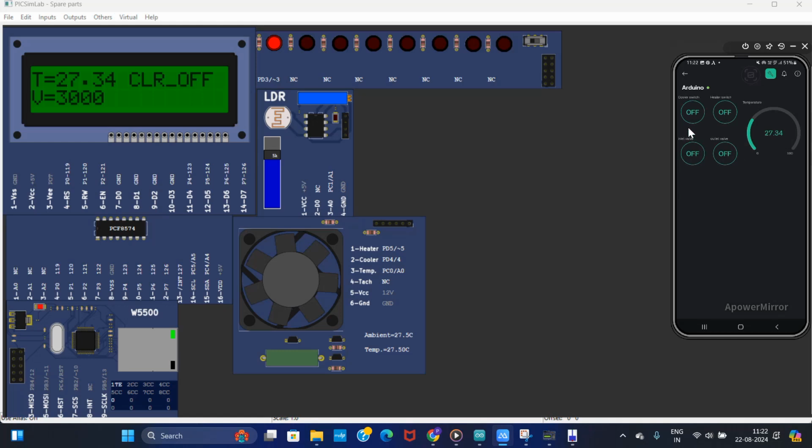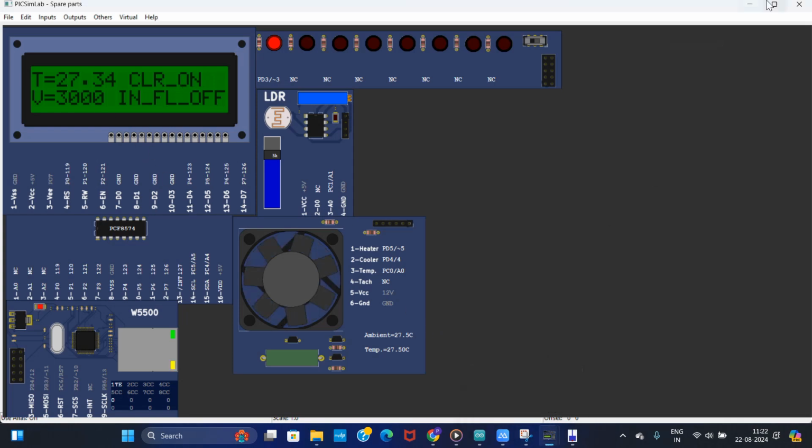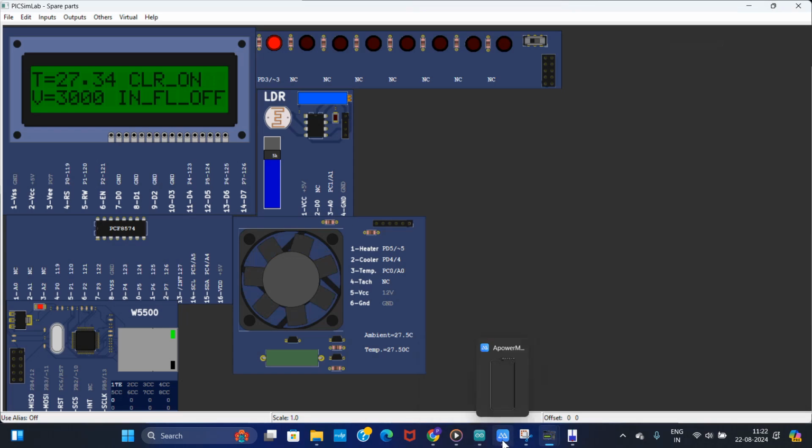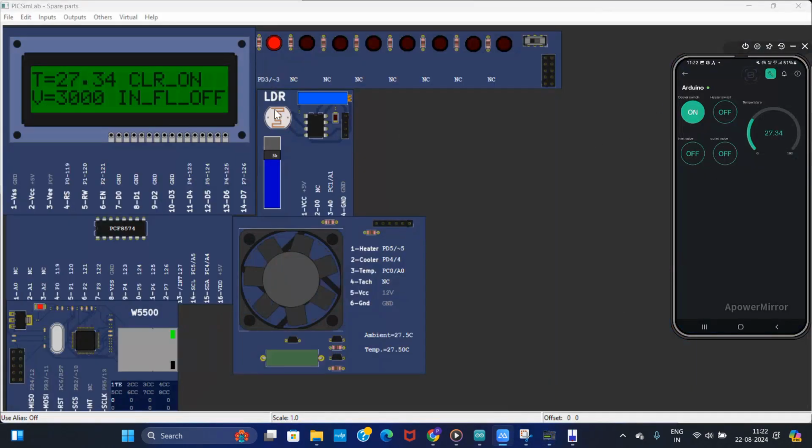So here we can remotely switch on the cooler, switch on the heater, and also turn on the inlet valve. Whenever I switch on the cooler, the display shows that the cooler is on, and also the temperature and the volume are shown. Whenever I turn it off, it shows that the cooler is in off state. Whenever the heater is on, it shows the temperature of 27 or 28 degrees centigrade. Whenever the temperature rises above 35, the heater automatically turns off, and it shows that in the display.